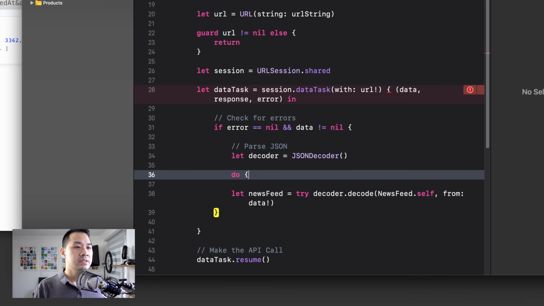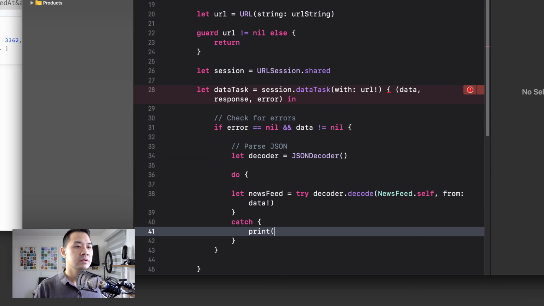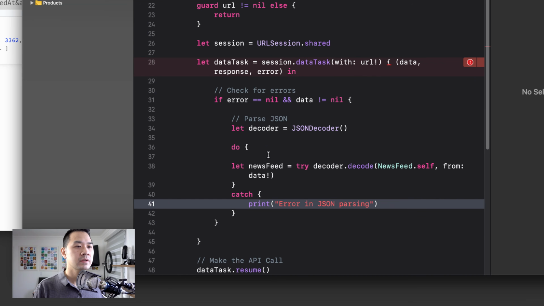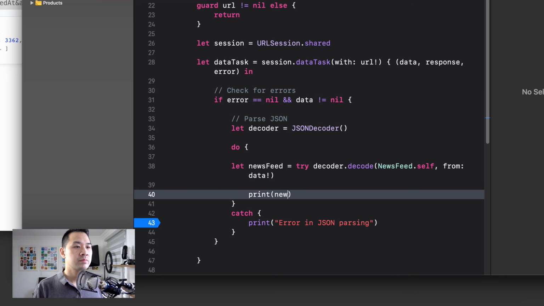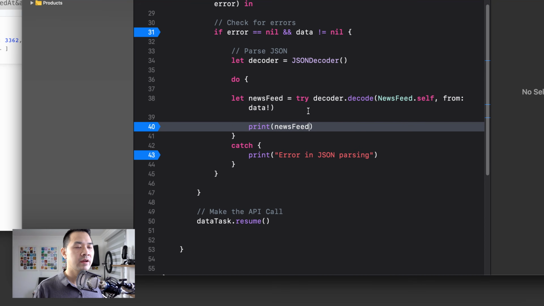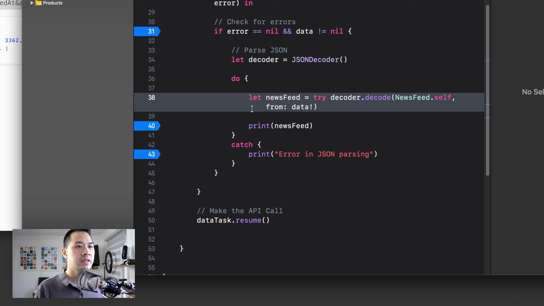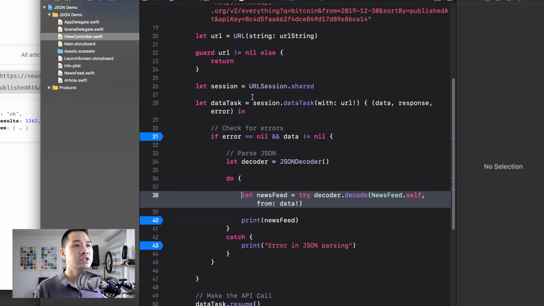All right, so let's wrap this in a do catch block, and in here, error in JSON parsing. So we'll just set a breakpoint there, and here we'll just print the newsfeed. And I'll just set a breakpoint there, and I'll set a breakpoint right there for when the response comes back. And we'll run this and take a look at what happens. And let me double check if we've got everything here. We'll just indent that. Yeah, I think so. So let's go ahead and run this project.